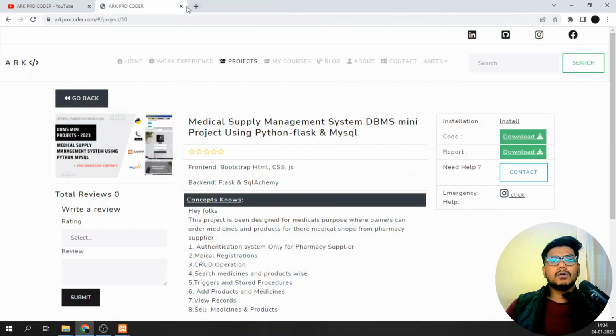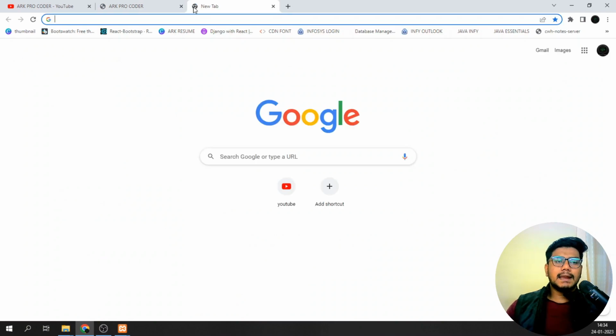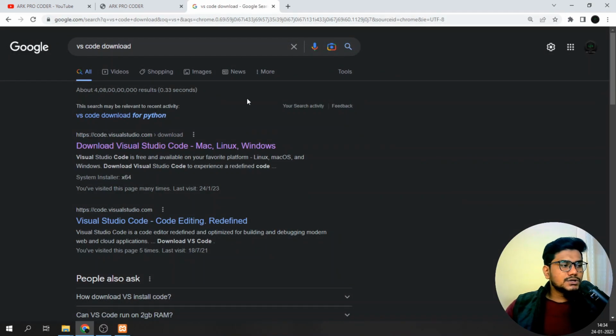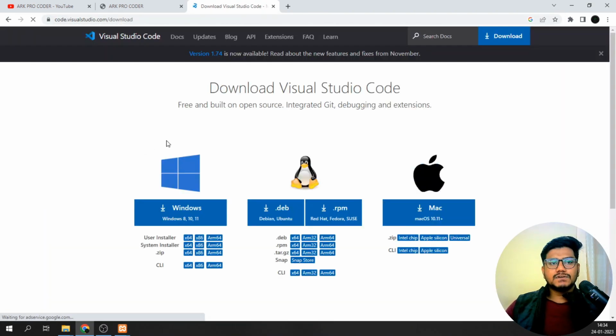Once you have downloaded Python, there should be an editor where you are going to write the code and run it. For that, I'm going to use VS Code. Visit the official website, click on downloads, and once it is downloaded, do the normal installation. I know you guys are experts at installing software. If you are stuck somewhere, just contact me or search YouTube for how to install VS Code. You will find a lot of videos there.